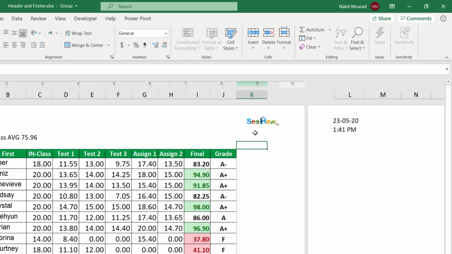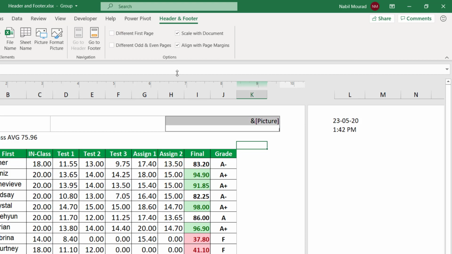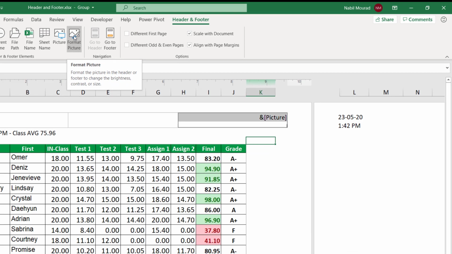You want to change the size. In my case, it's too small in size. I want to make it a little bigger. So I'm going to click in the header one more time, and this time I'm going to click on Format Picture.